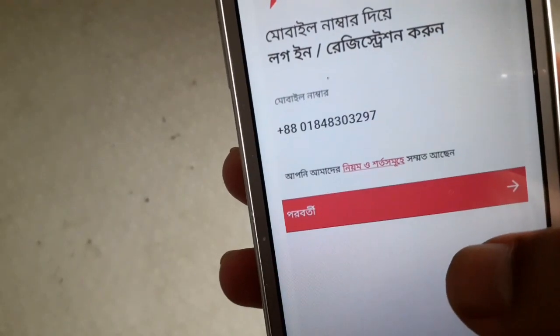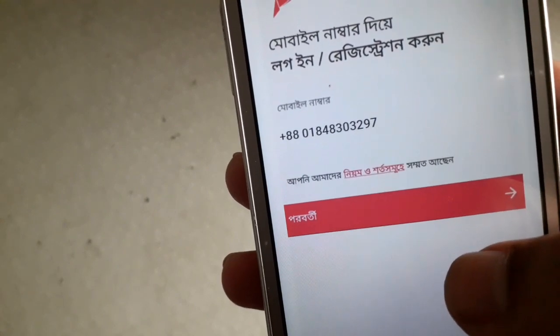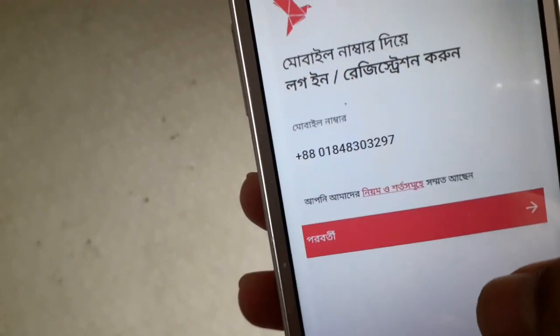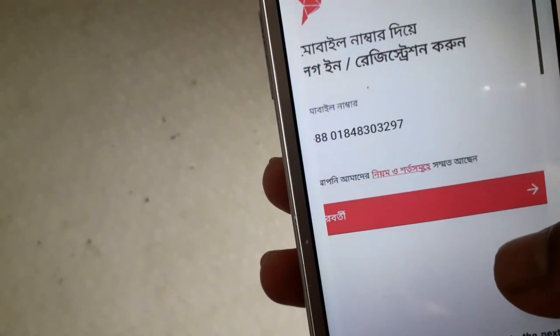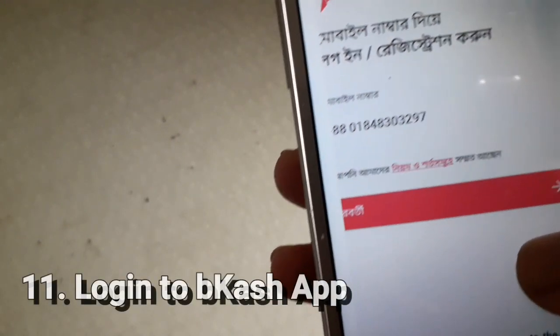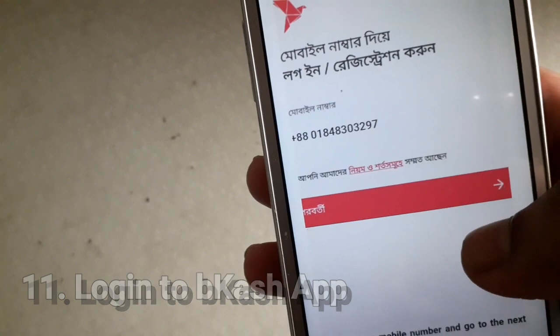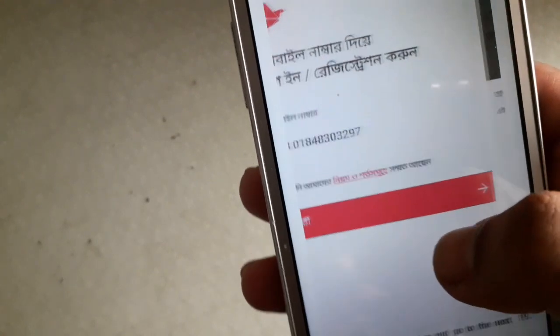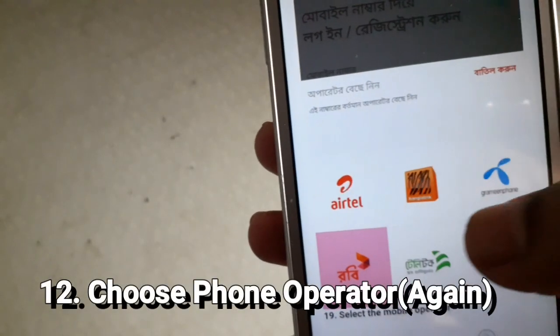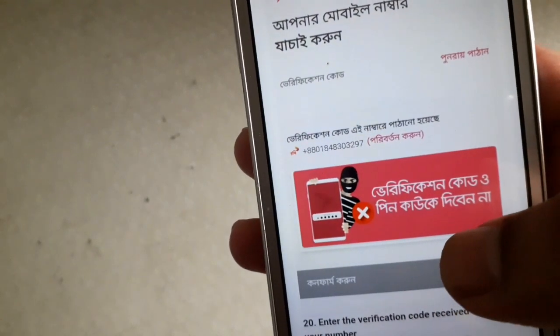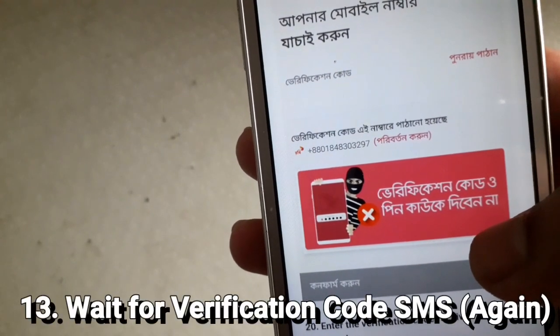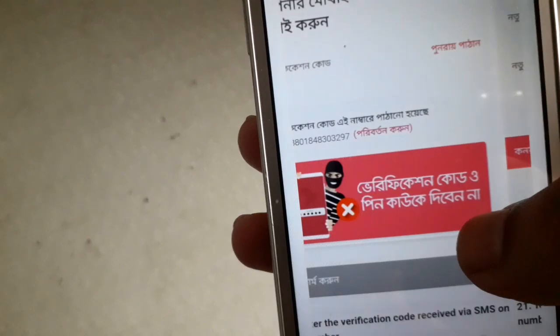After you're done getting the confirmation SMS within 48 hours, what you have to do is log into the bKash app again. Try to log in with the bKash app again using the number that you used to register. Then choose your operator again, and then you have to wait for a verification code to be sent to your number for number verification.